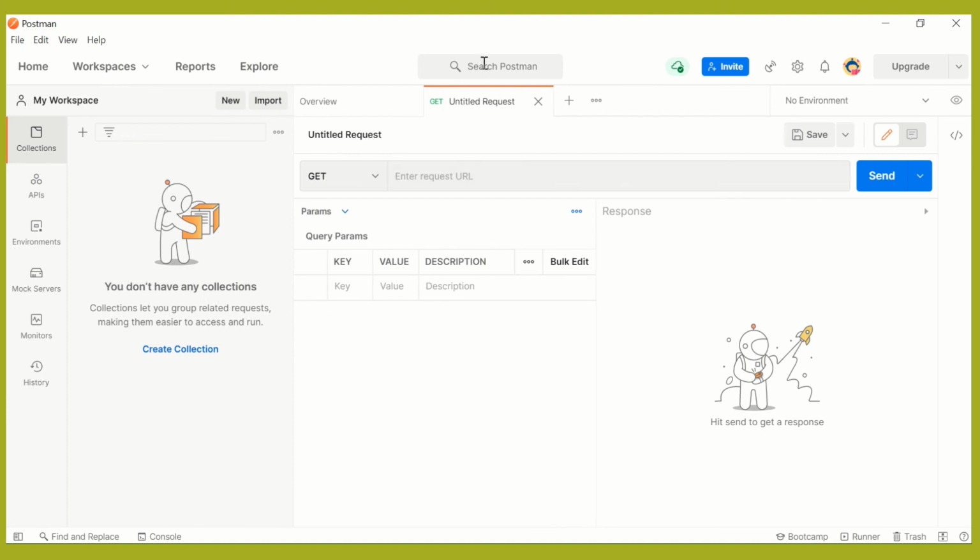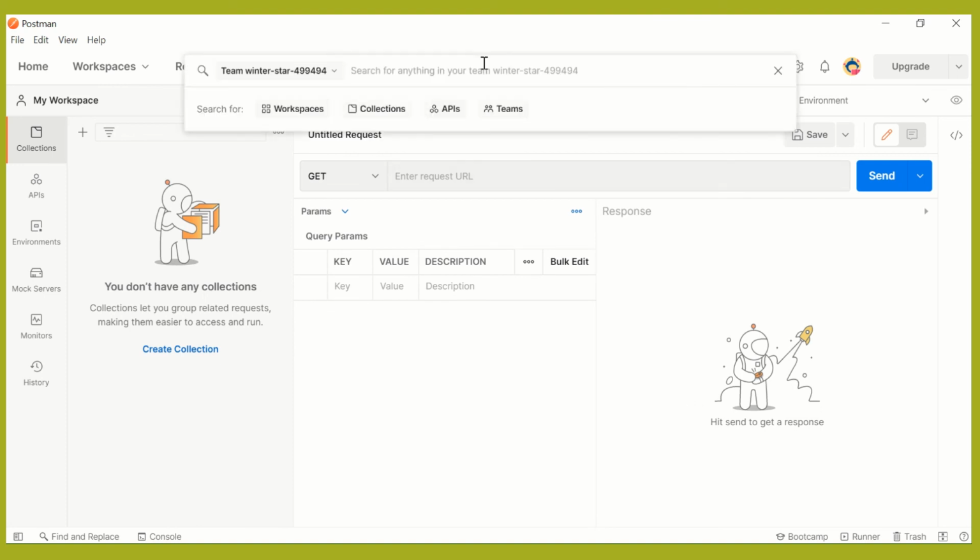You have the option to search in Postman. So if you want to search any particular word, then you can search it in different workspaces. You can search in collections, APIs, or teams, or if you want you can search that particular word in all the things that you have in your Postman setup.